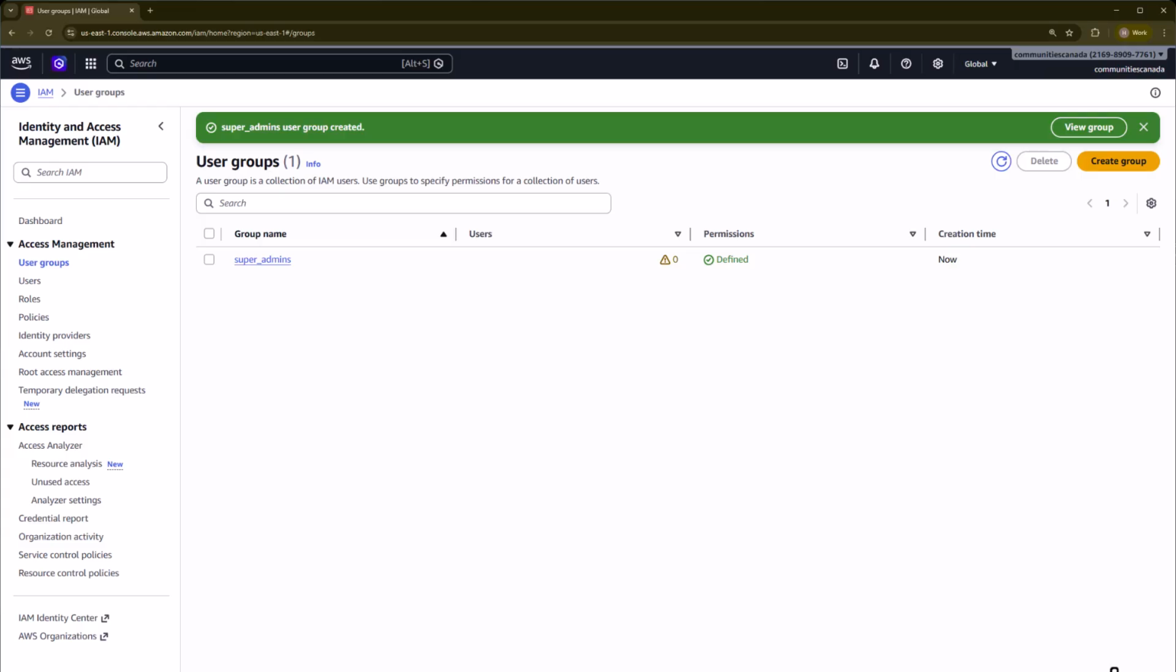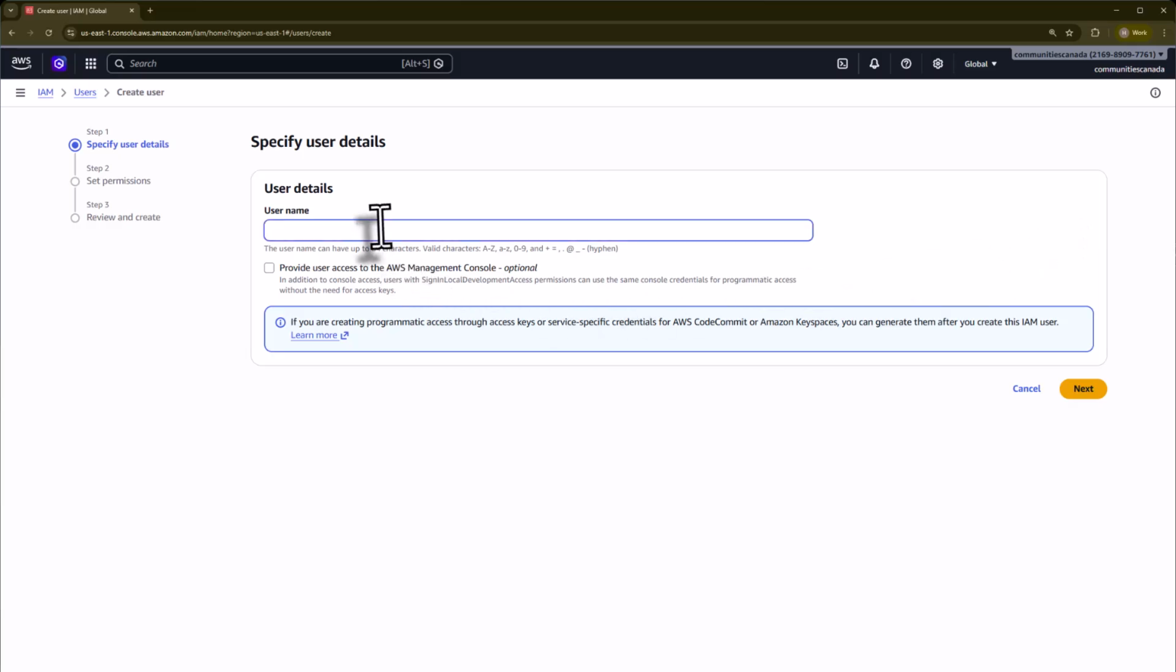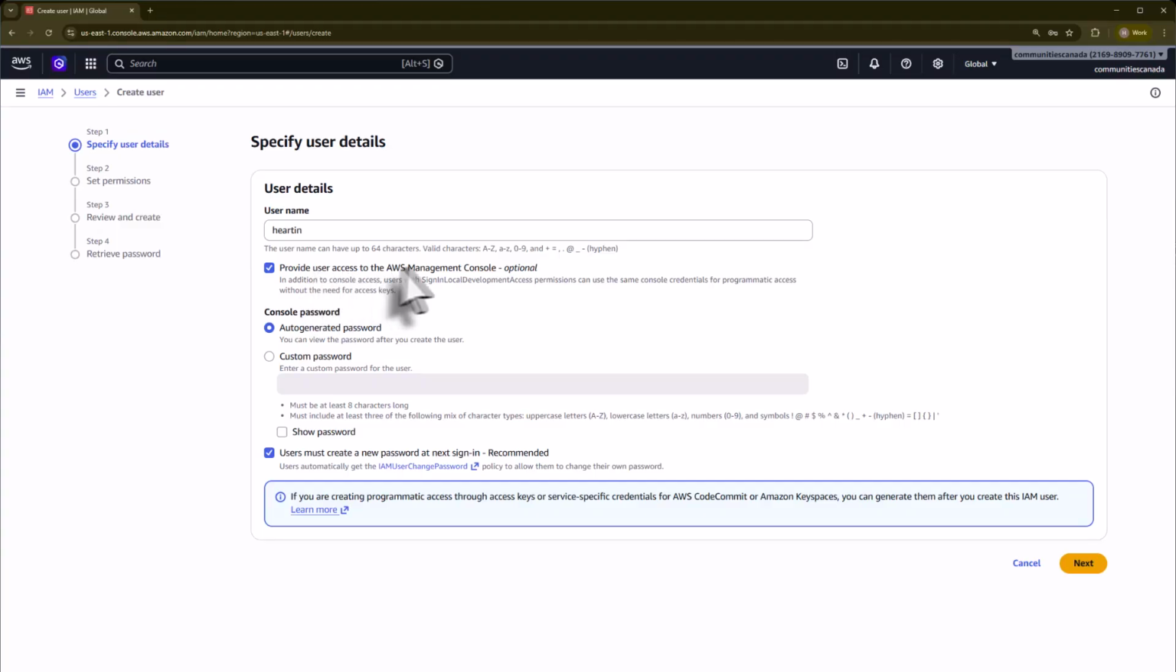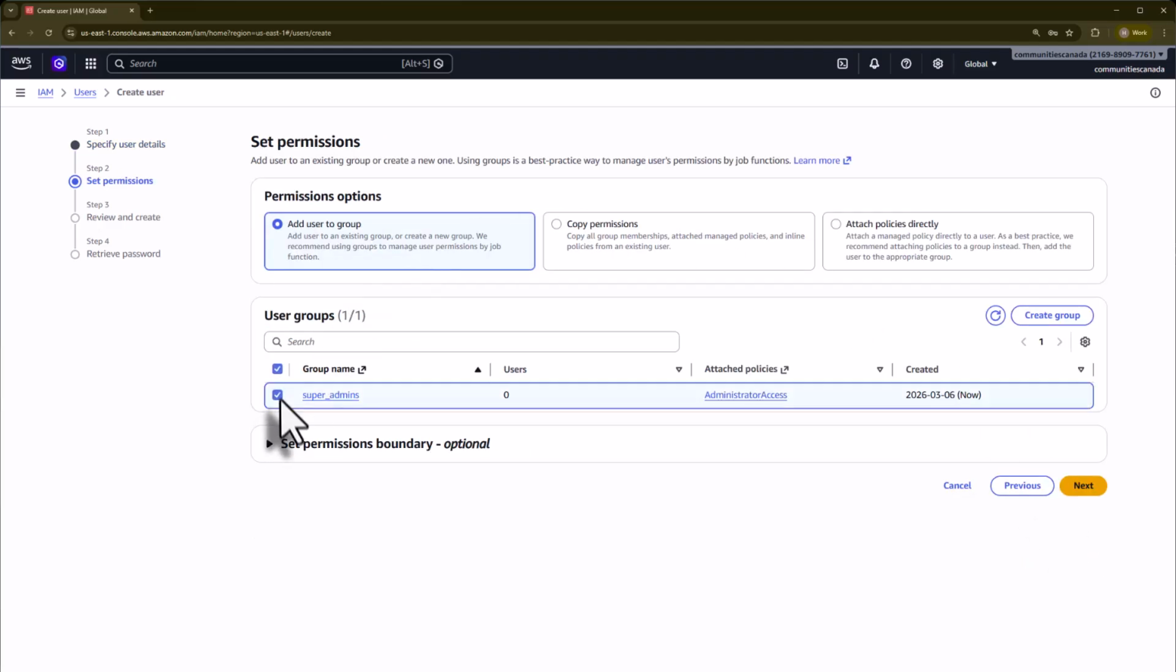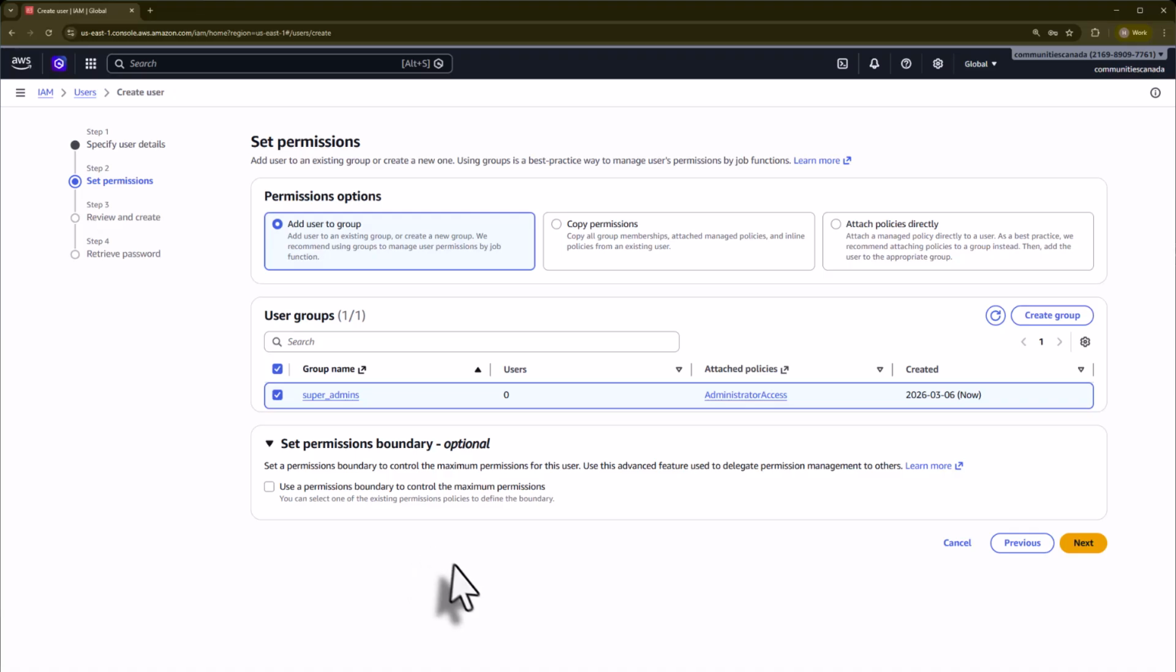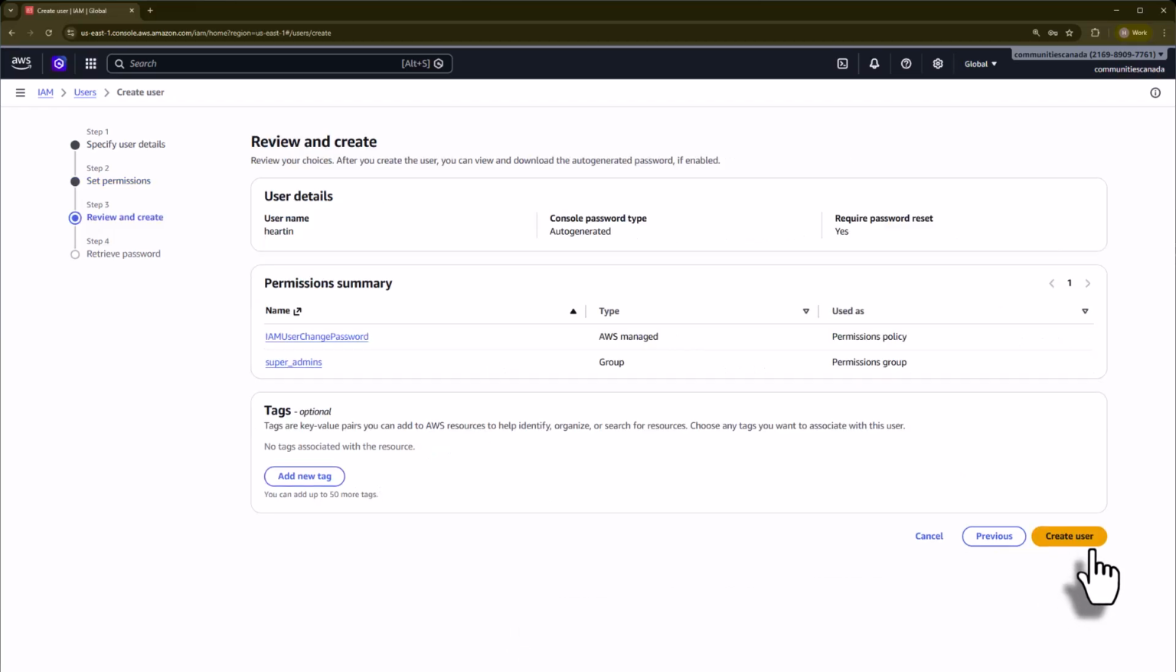I can create a user and add to this group. I can go to users. I'll create a user. I'll name it as Hartin. I can select this option, provide user access to AWS management console. I can do it now or I can do it later also. Other options I'll leave as is. Click on next. I'll add the user to the group super admins. I can set permission boundary if needed. We will see permission boundary and all in a different session. Click on next, review everything and click on create user.